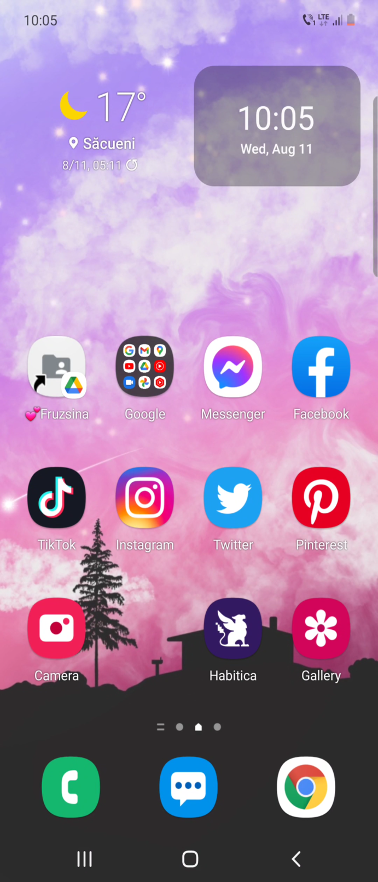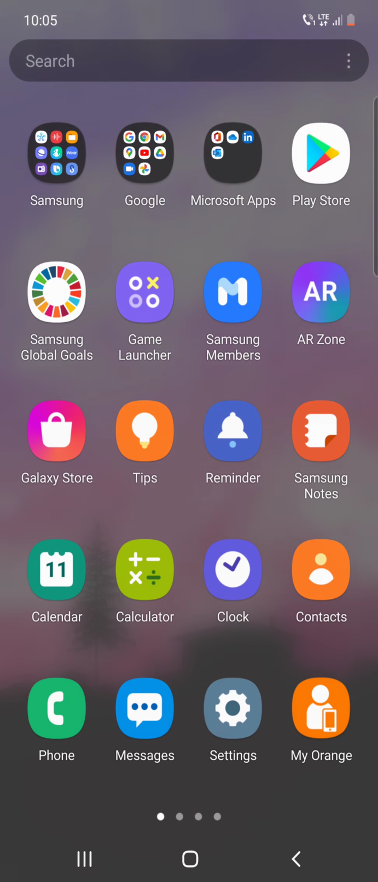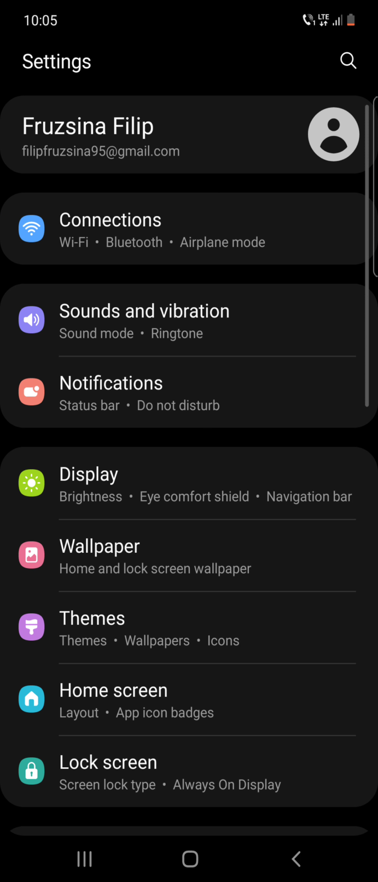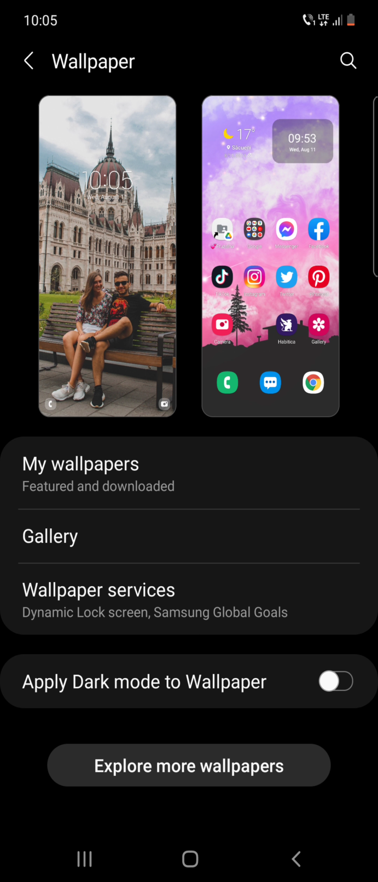Guys, so if you want to change your wallpaper or download other wallpapers for your Samsung device, I'm going to show you how to do that in this video. First, you have to go to the settings, after that to wallpaper, and here you can see the wallpapers for a home screen and the lock screen.